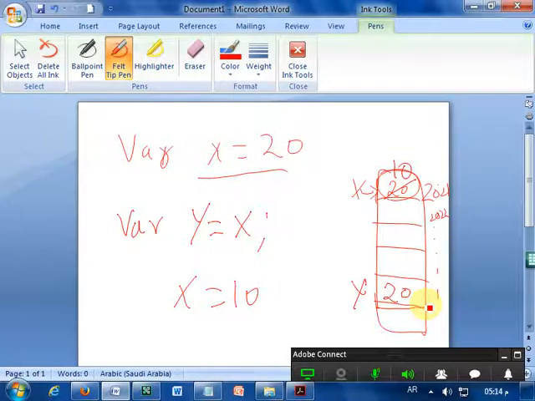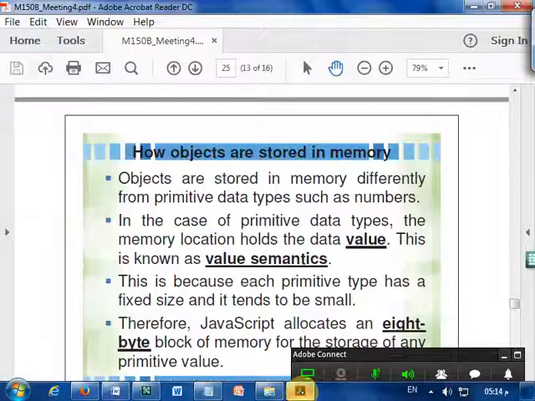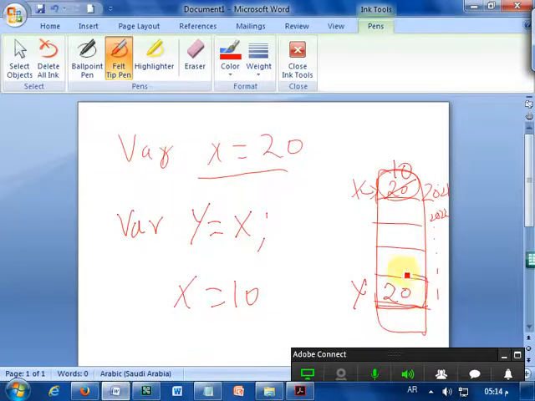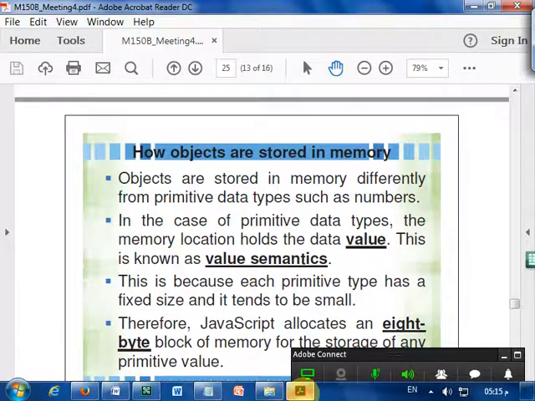So it will change only the x value. It will not change the y value. Okay. This type of primitive types storage, we call it value semantics. So in case of primitive types, the memory locations hold the data value to which the name is given, that is a variable name, and this is known as value semantics. This is in case of primitive data types like numbers and characters and strings, when you use var x is equal to 10, var x is equal to 10.5.